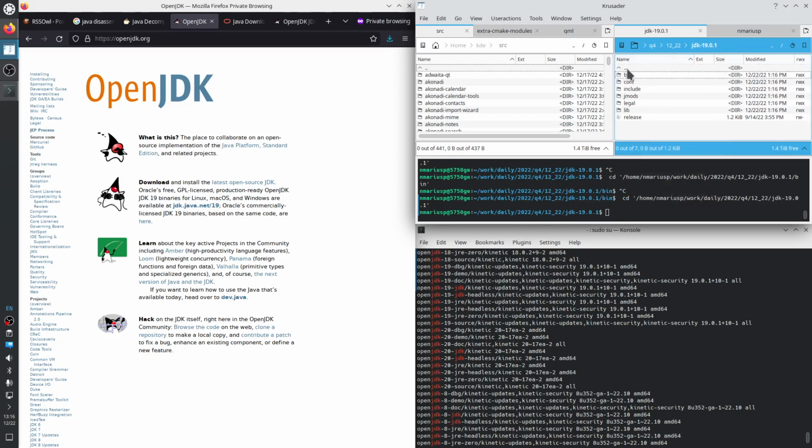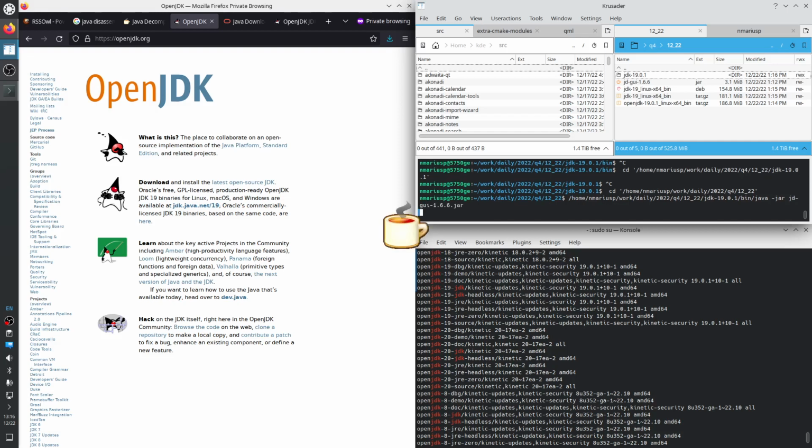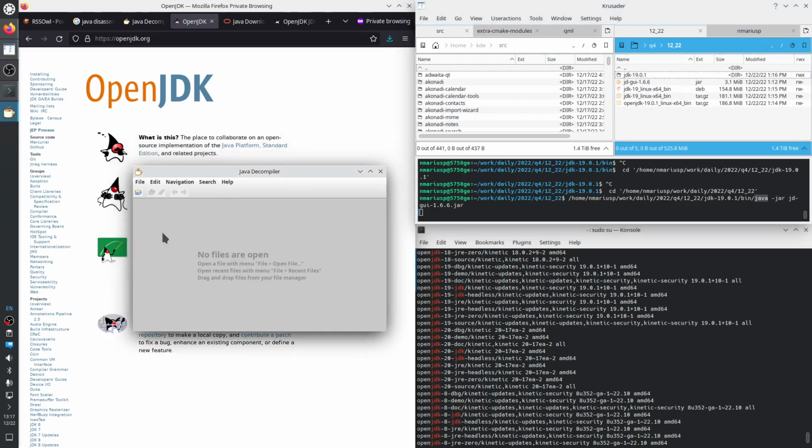to run JD, the decompiler. So Ctrl-Shift-V, -jar and then JD. Okay, so one of the many Java executables that I have in here or in /usr from Kubuntu 22.10 packages, then -jar command line parameter, and then the JD-GUI jar. Okay, let's see if it can open itself. Eventually, let's make a copy.